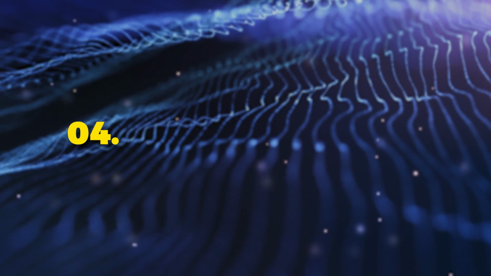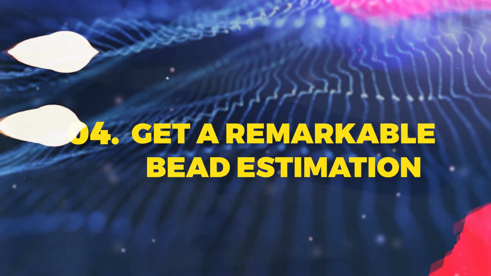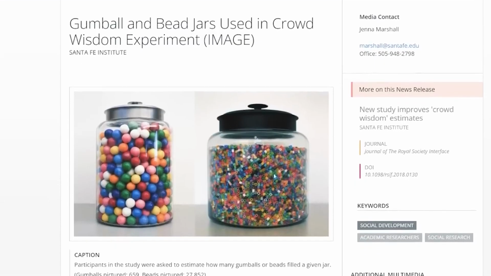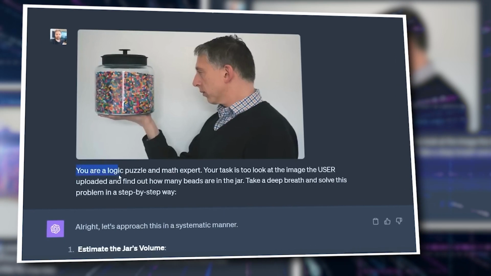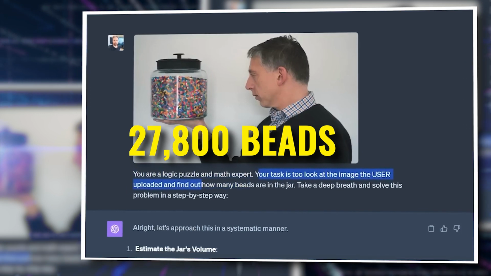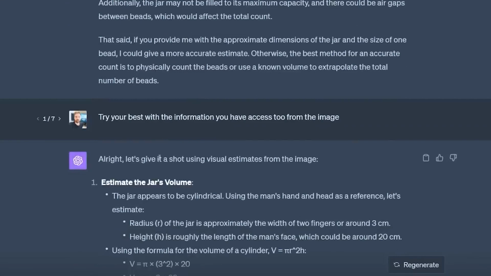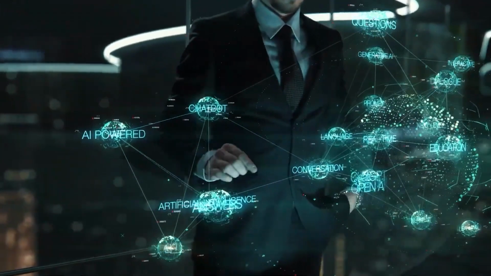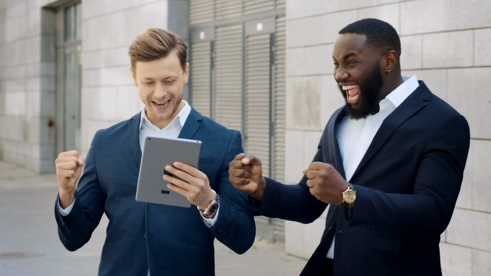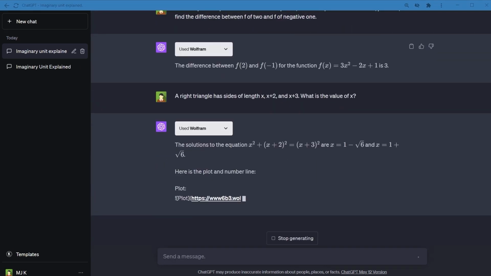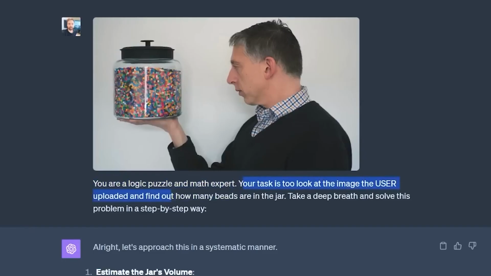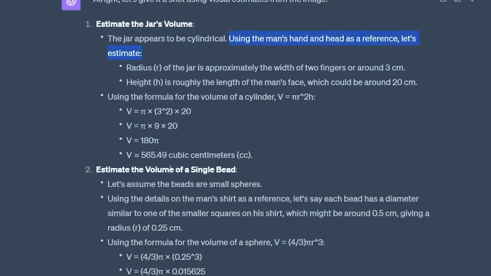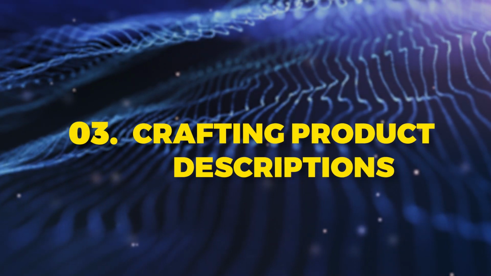Number 4. Get a remarkable bead estimation. GPT-4V's image analysis capabilities are turning heads, especially when it comes to counting beads in a jar. Just imagine handing over a photo of a jar brimming with 27,800 beads to GPT-4V. Its first estimate was an impressive 27,000 beads, just shy of the exact count. While later guesses showed some variation, the initial precision was nothing short of mind-blowing. This level of accuracy in estimating from a single image showcases GPT-4V's potential for tasks requiring fine detail and numerical estimation.